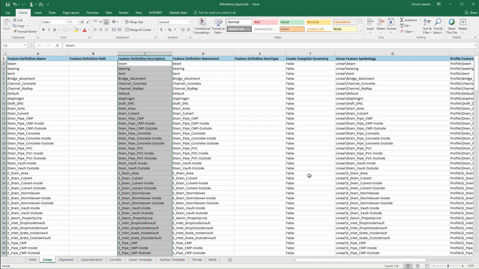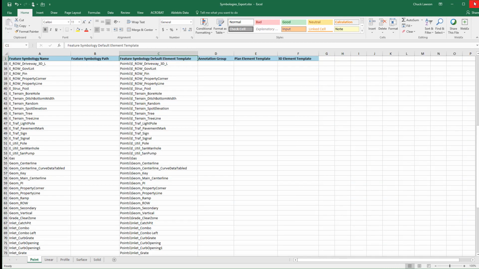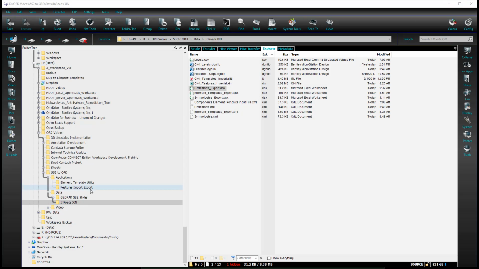Again, just as a reminder, this is all about bringing forth a workspace that doesn't have element templates, and how we can kind of get things going in the right direction. And so we're going to save the definitions, export, close that one, close our symbologies. Now we need to come back and update the XML files.